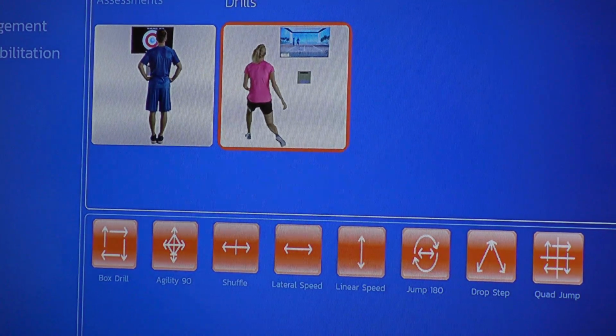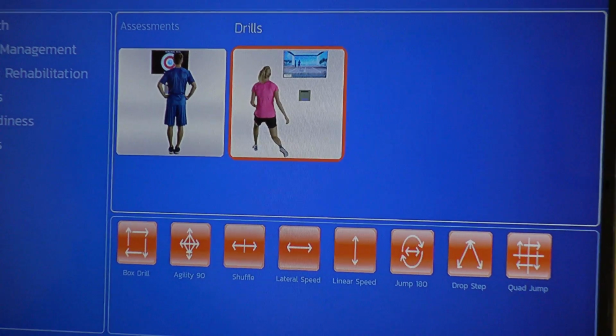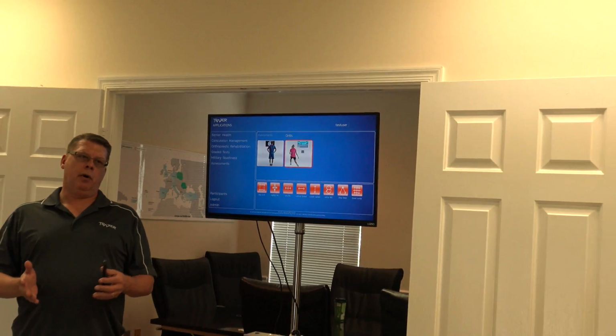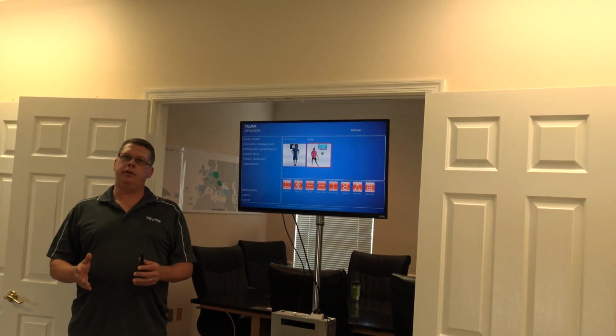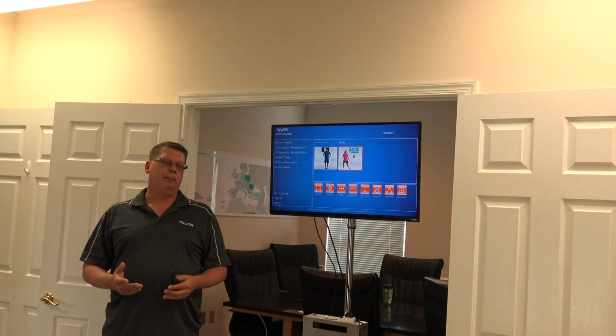There are also different activities that can rapidly assess an individual, particularly for school sports programs. So if you're a physical therapy office and you have TRAZER and you want to do outreach to a school, what you can do is transport your TRAZER. There's no special calibration required.